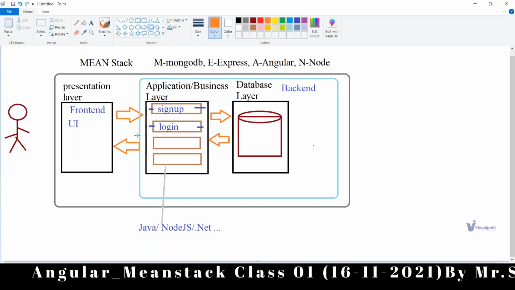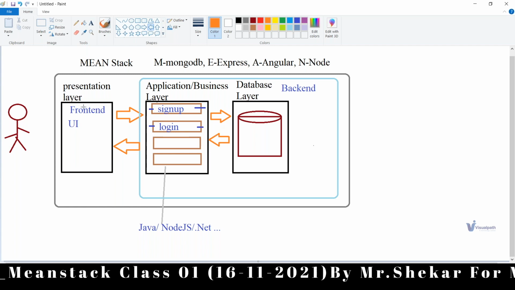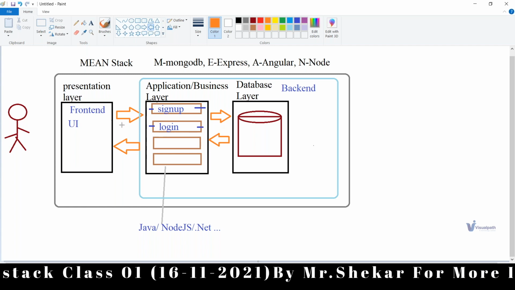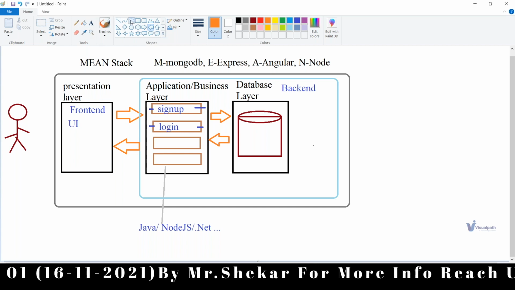It will send a login page again back to the presentation layer, but with a certain message. A certain message will be sent back from your application layer to the presentation layer. You understand? So that is called a response.